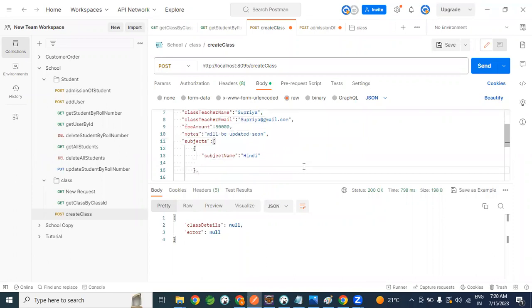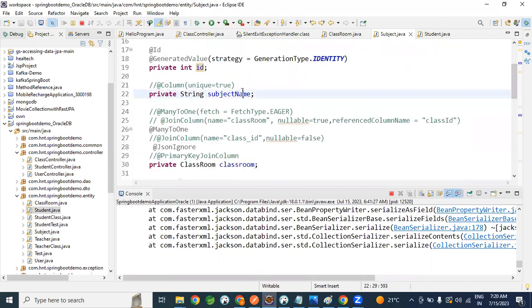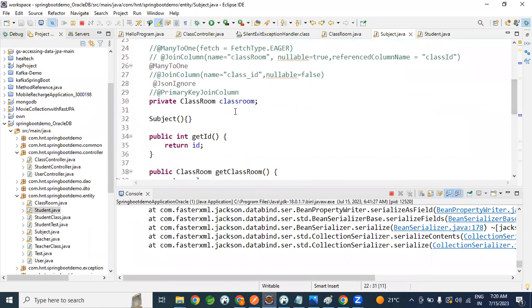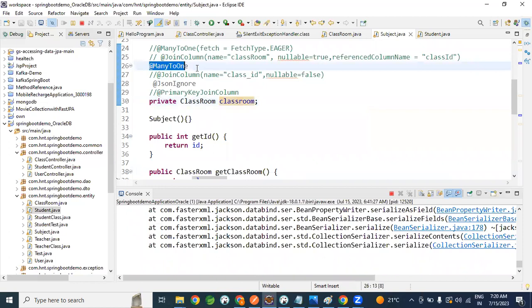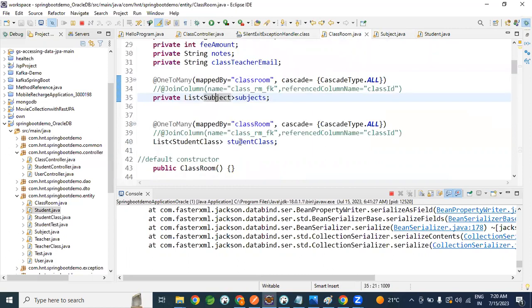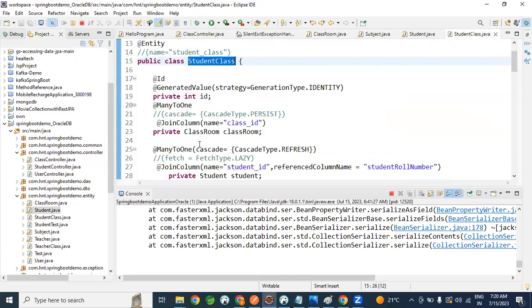Now subject ID is auto generated, so we are not passing it here. There are only two fields as of now in the subject: one is the subject ID, and the other is the subject name. We have the classroom also here, but that is internally associated on the basis of our many to one relationship. So subject data we have also populated. Now, what is the next thing in the class? It is student class. So we'll go to the student class and create one field for it.